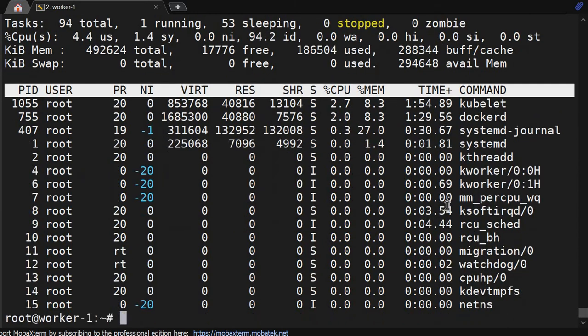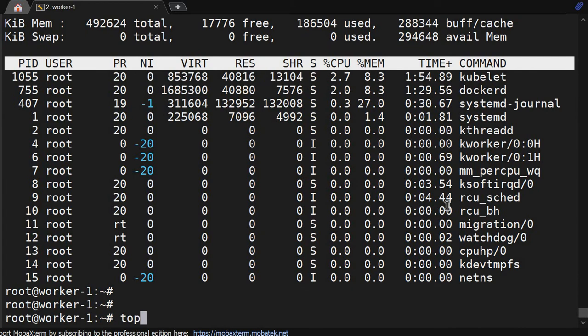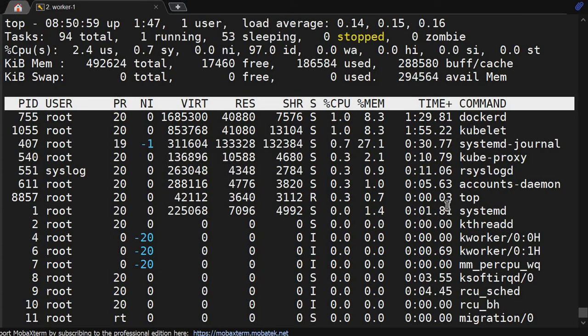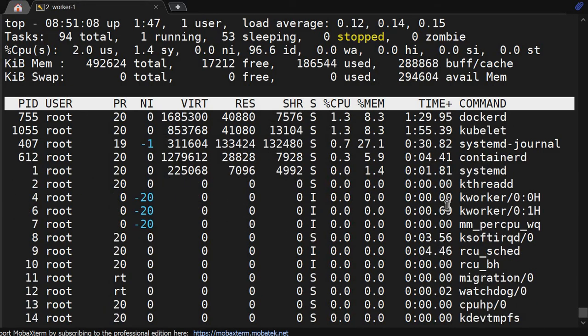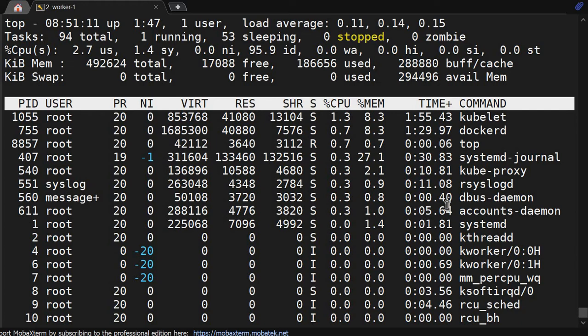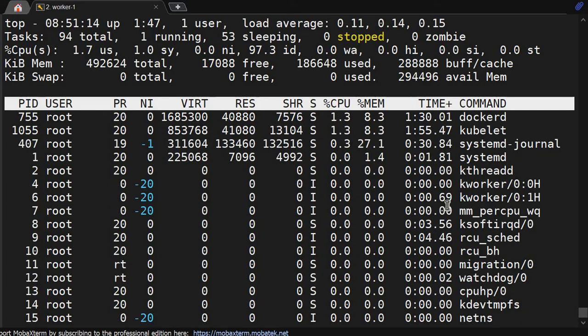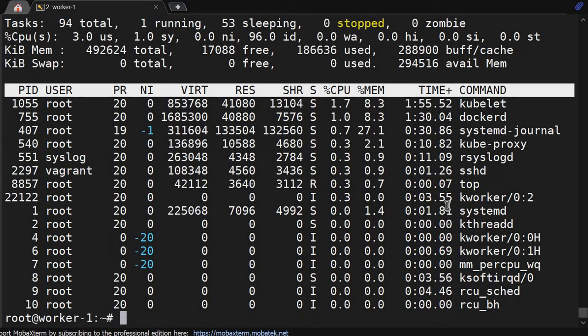You can use other things also, top hyphen n10. So why are we using hyphen n10? This is a count: after 10 repetitions it will exit. Okay, it exits. 10 times it gets updated and then it exits.